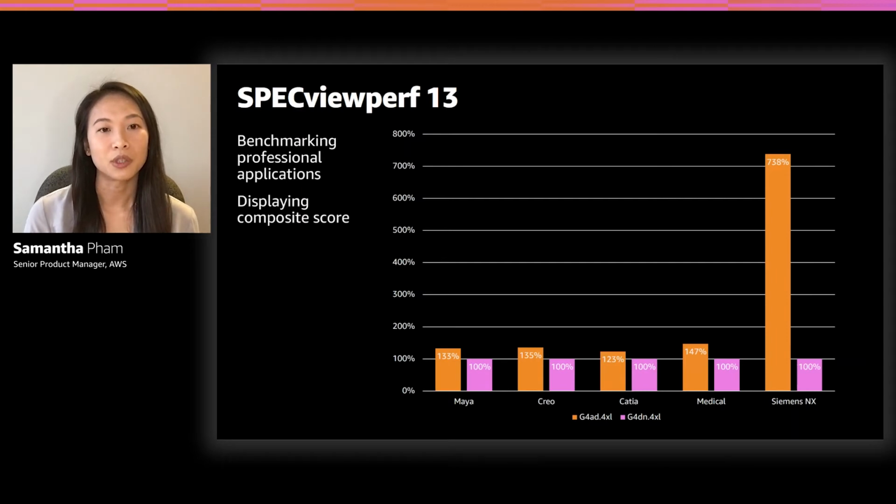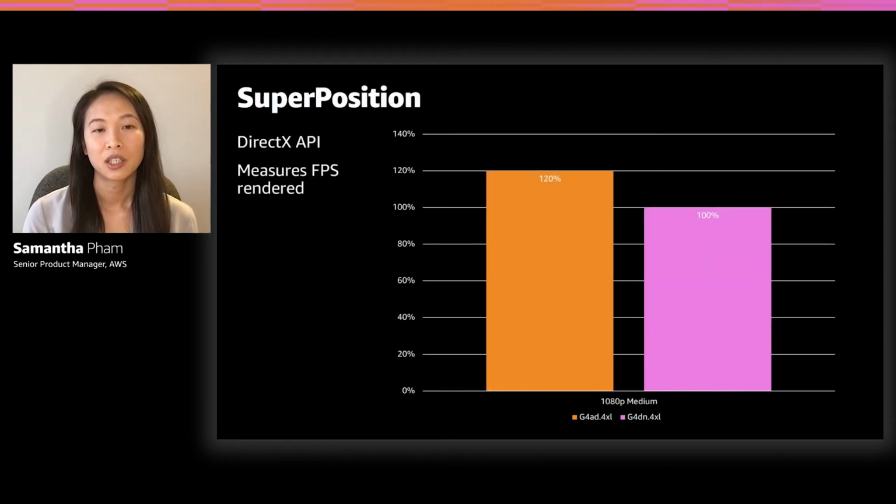The last benchmark we'll look at is Superposition. Superposition stress tests the GPU by rendering a scene with top-notch visuals using DirectX as the underlying API. Like Aztec Ruins benchmark, it measures the frames per second rendered by the system as the scene is playing. Using a 1080p resolution to run the benchmark, we saw a 20% improvement on performance for G4ad compared to G4dn.